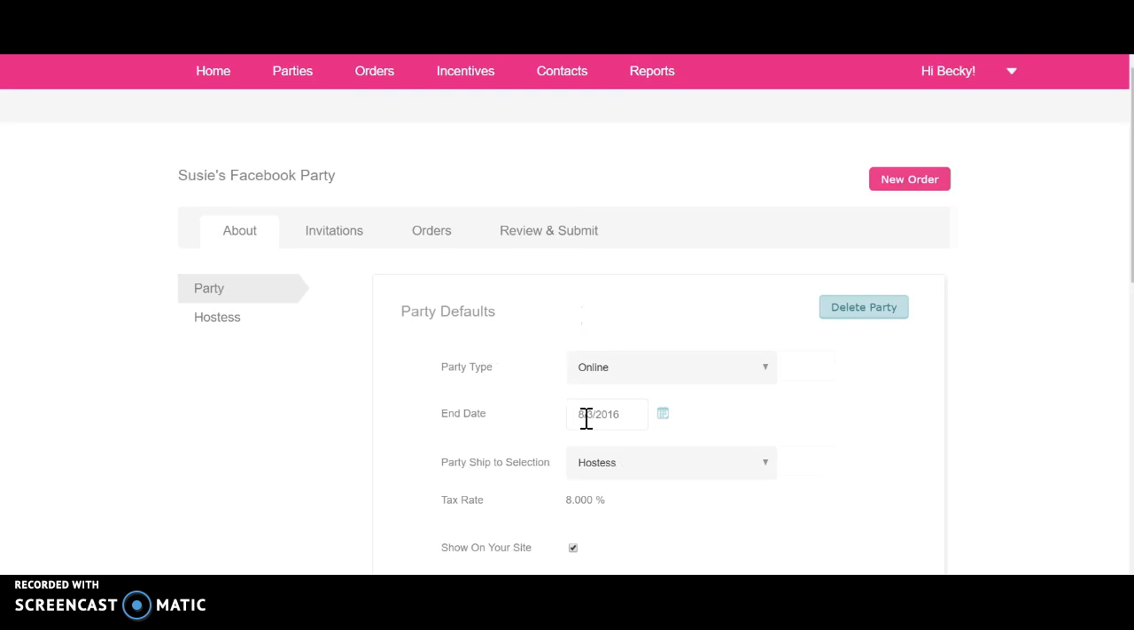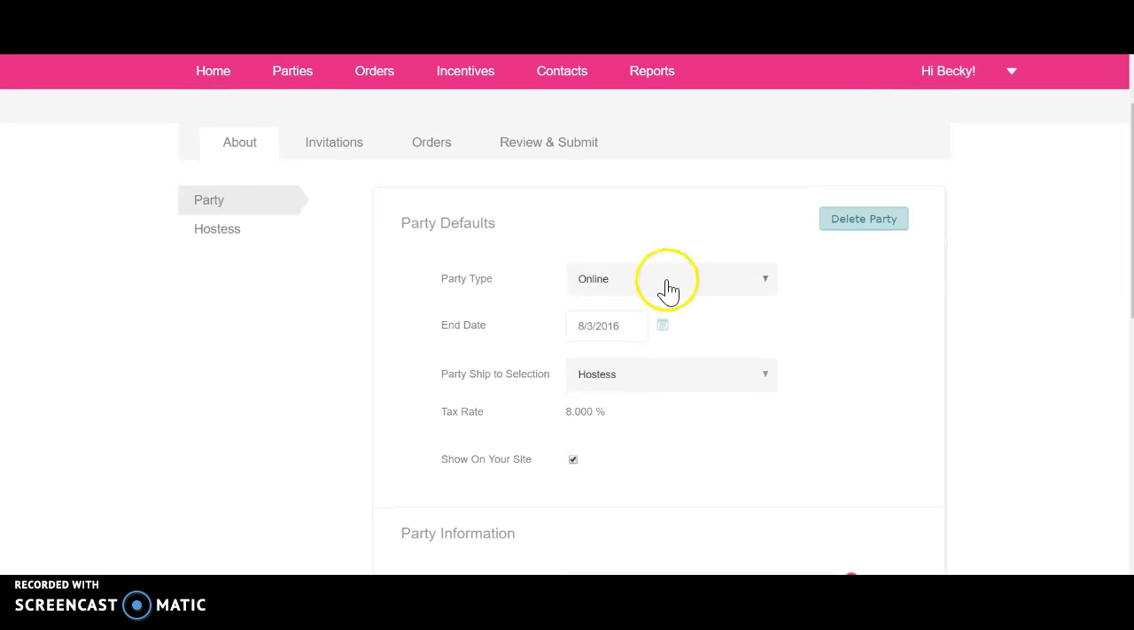That's just updating the contact that I have in the back office, that she is now getting a party, so it stays on her file. And then this is where I can verify everything. So I verified that it's an online party, that I'm gonna end it on August the 3rd. And then the party ship selection, I have two choices.